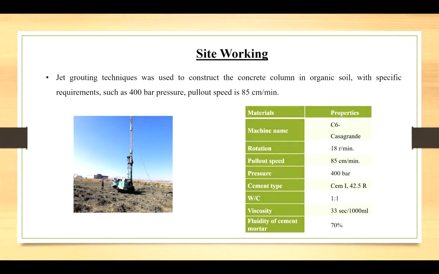In the site work, we grouted with a water cement ratio of 1 to construct a soilcrete column in the organic soil, according to different requirements. For example, 400 bar is used for pressure, and the pull-out speed is 85 centimeters per minute. The cement used to construct the jet grouting column is cement type 1, R42.5. The water cement ratio is 1. The viscosity and fluidity of the cement mortar are 33 and 70% respectively.